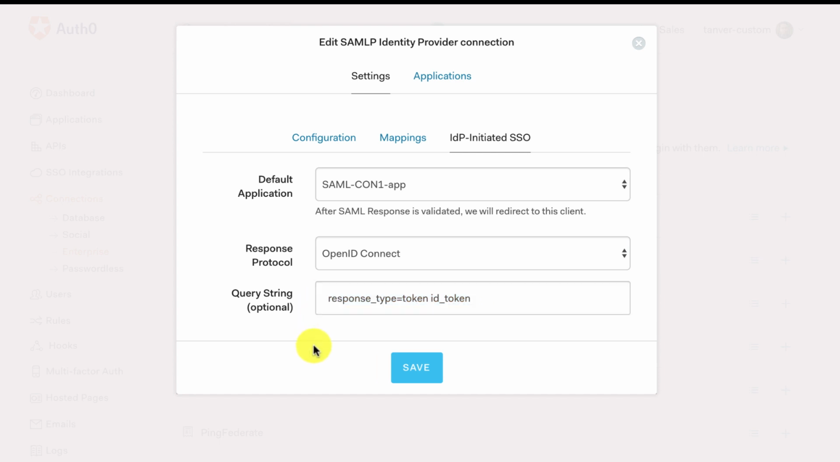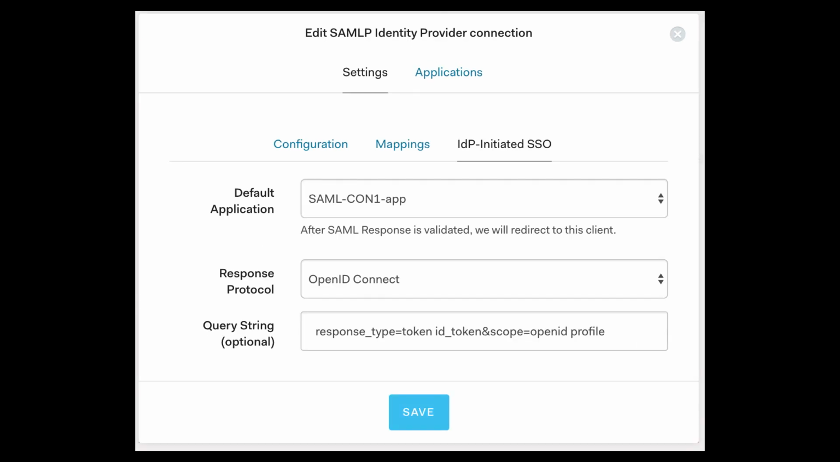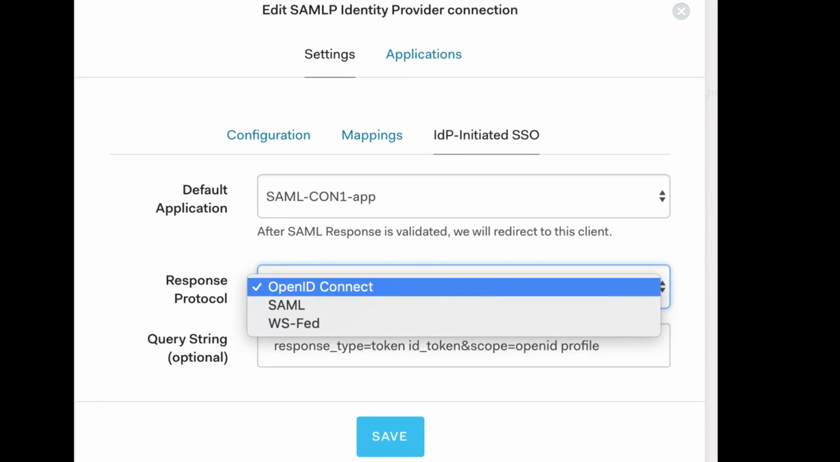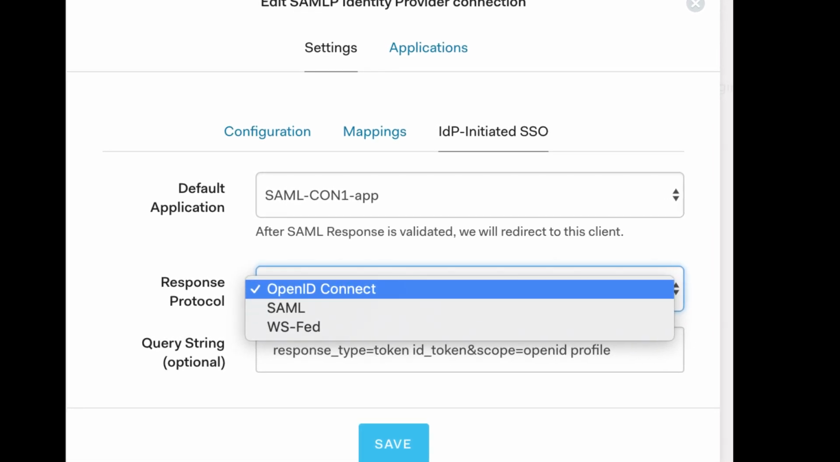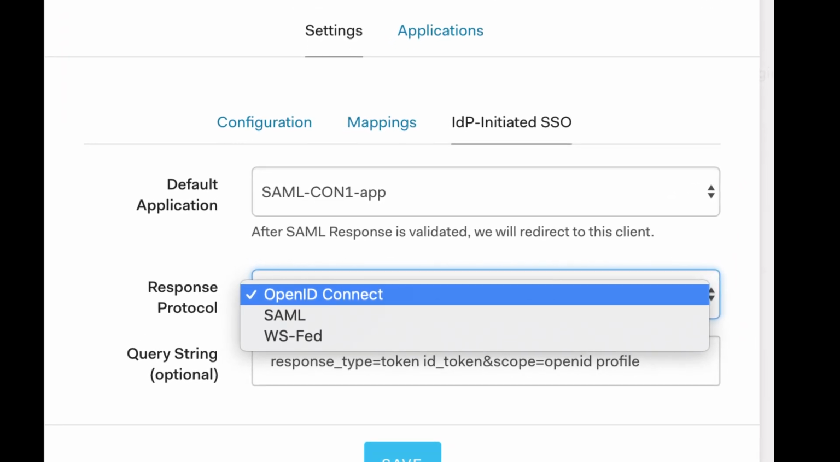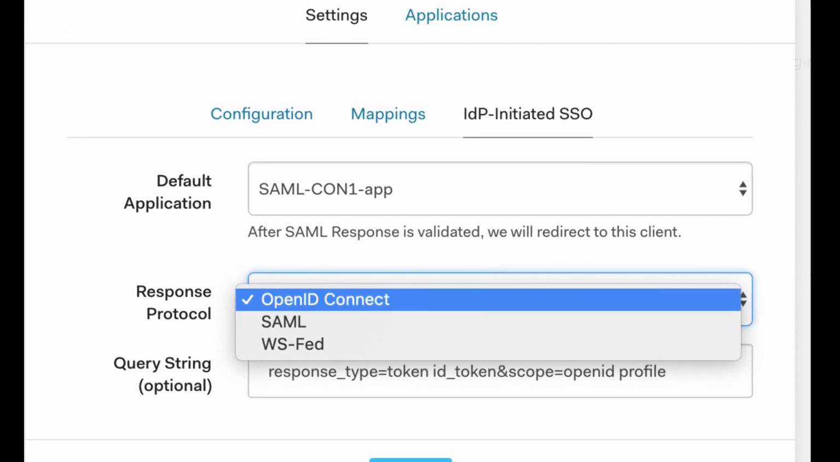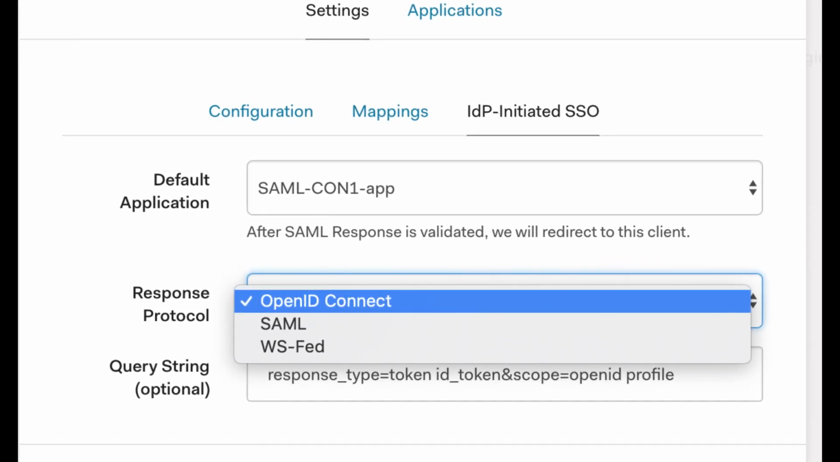As a consequence, to configure the communication between Auth0 and the app, our customers need to set the Identity Provider Initiated SSO tab of their SAML connection to define the app and the protocol. Auth0 supports OpenID Connect, SAML, and WS-Fed protocols out of the box for communicating with an app. Having different protocols ensures flexibility, covering many different kinds of applications and not only the ones which support SAML.